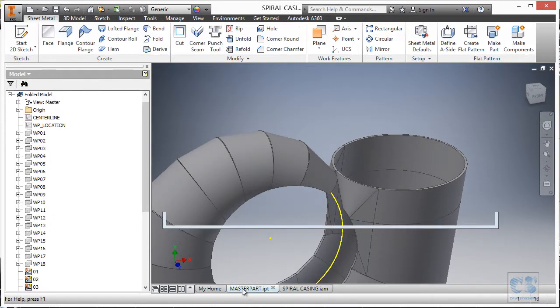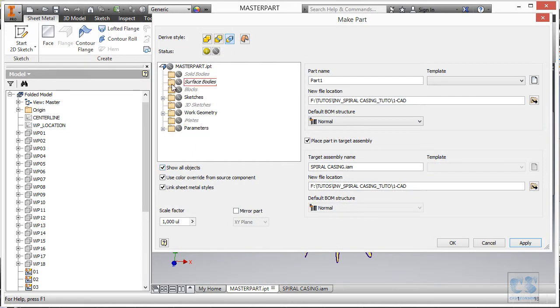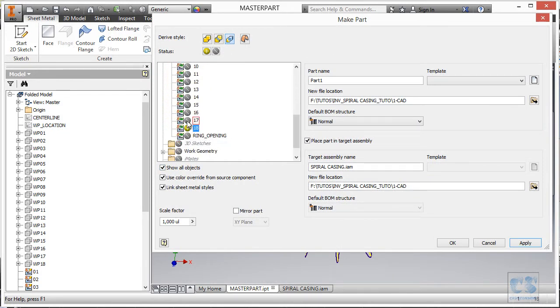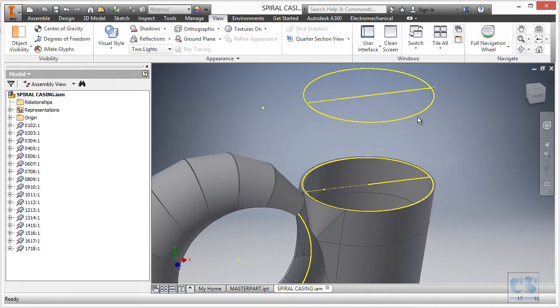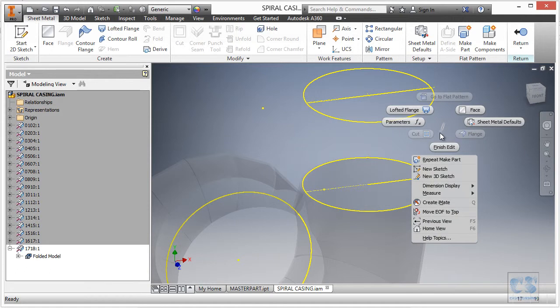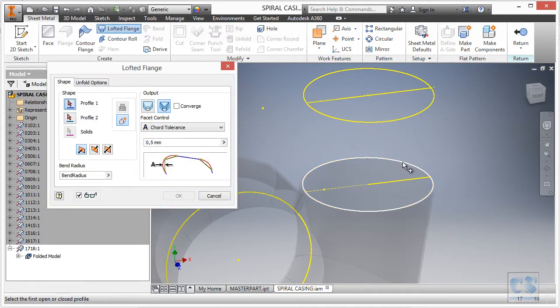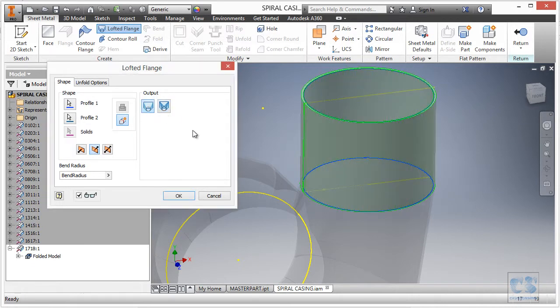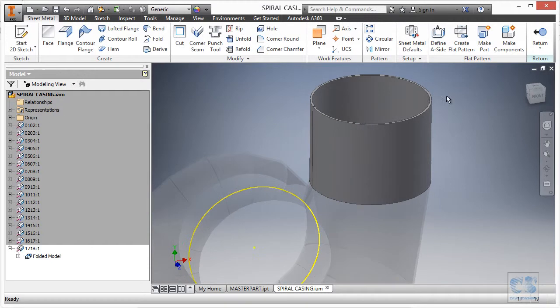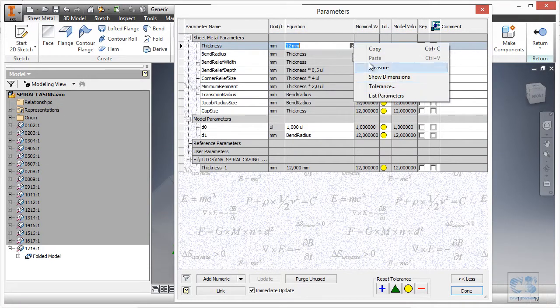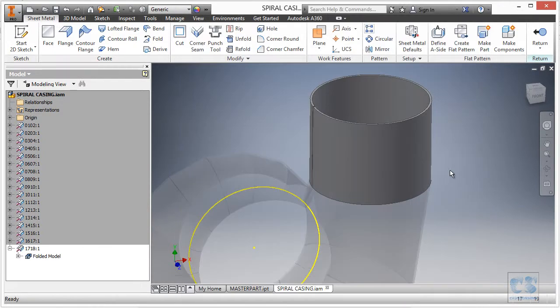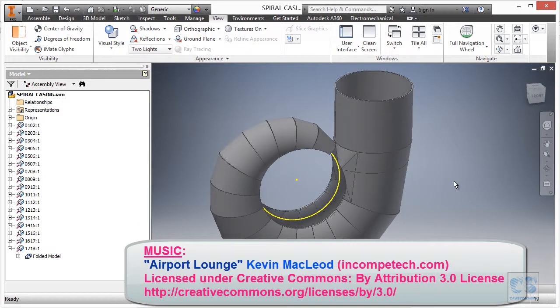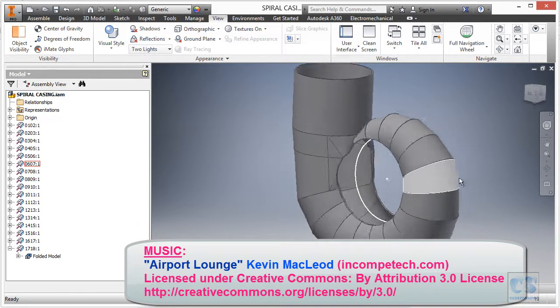For the last one, we will not need the ring opening sketch. 17 and 18, then the thickness. This one, 17, 18, activate. Okay, we double click to activate, then Lofted Flange. Pretty much done for the main case.